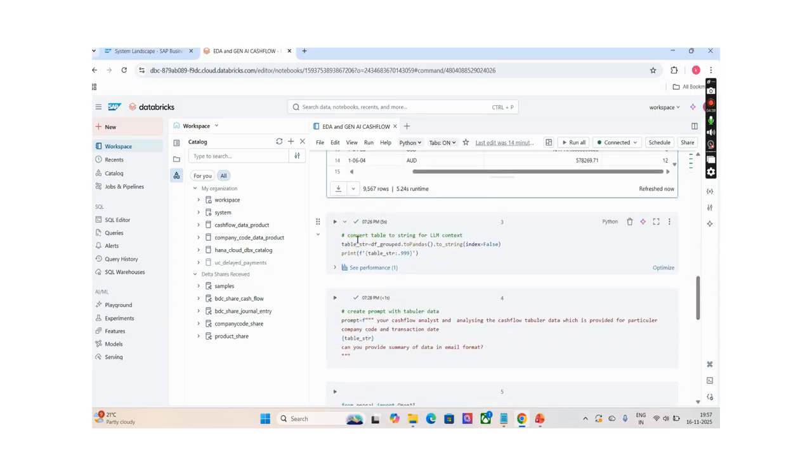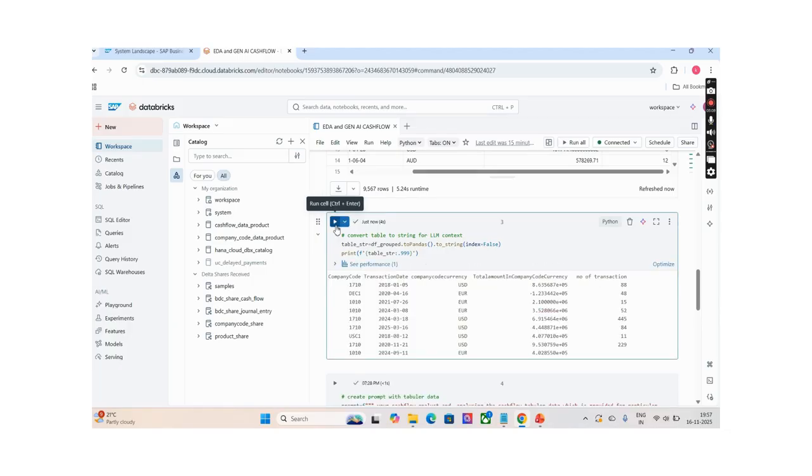Now for the LLM, we cannot pass the table data directly. We are doing all the activities in Python, so we cannot pass the table data as an input to the LLM. For this purpose, we need to convert our table data to a string for the LLM context. So I'm converting our df_group frame into a string. Our table data is converted into a string.